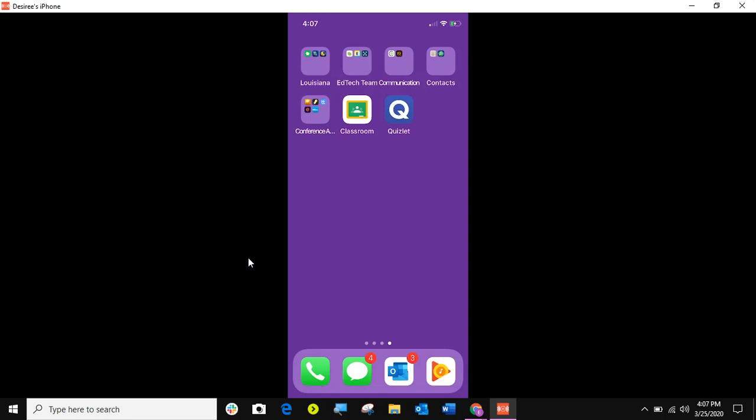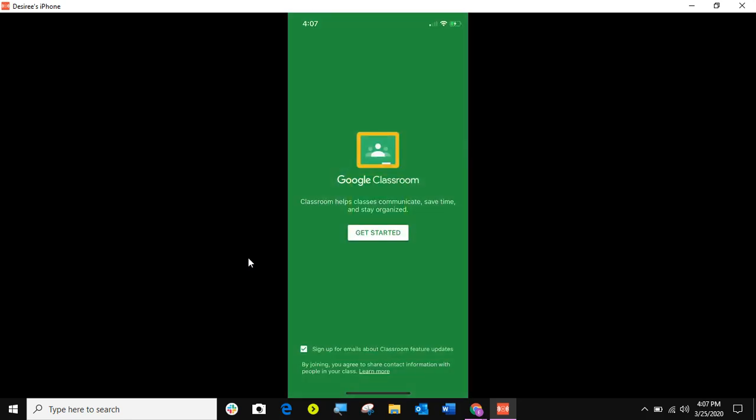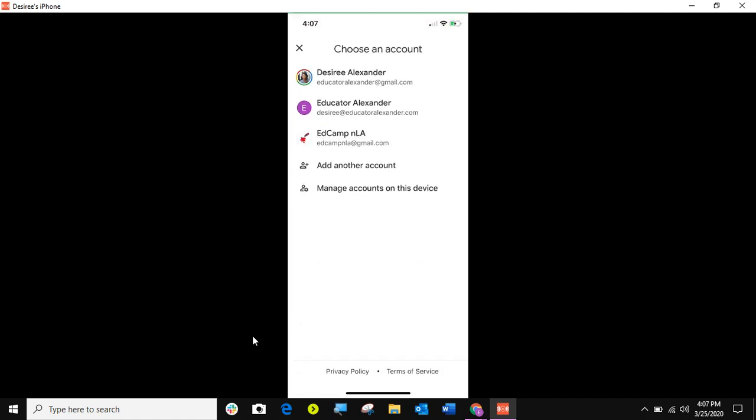Now I can just come here and click on the app, and it says get started. Notice at the bottom, you have this little check that you may want to uncheck if you don't want emails about future updates. Now, I teach Google Classroom, so I definitely want those updates. So I'm going to say yes, please, and then hit get started.